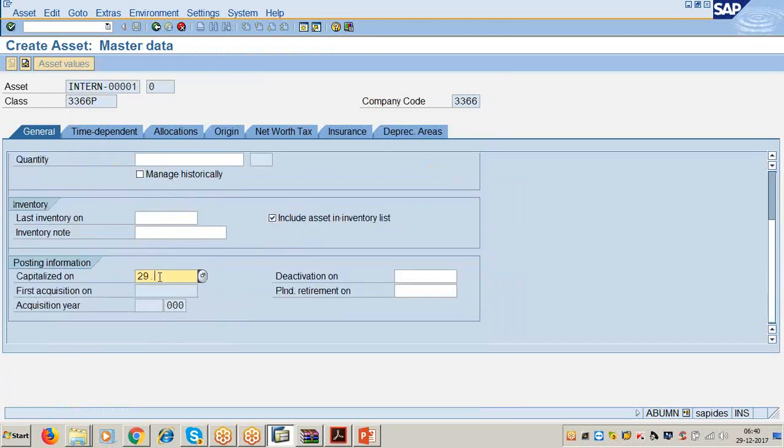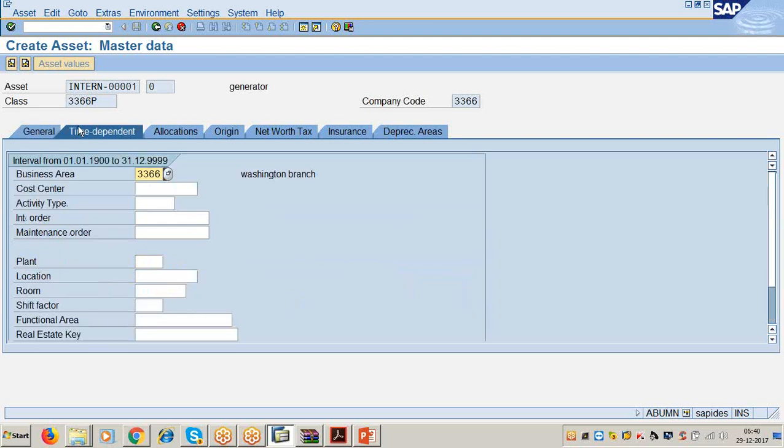Capitalized on 29/12/2017. This is the capitalized on in the new location or new asset class. Sorry, need not go to time dependent tab.